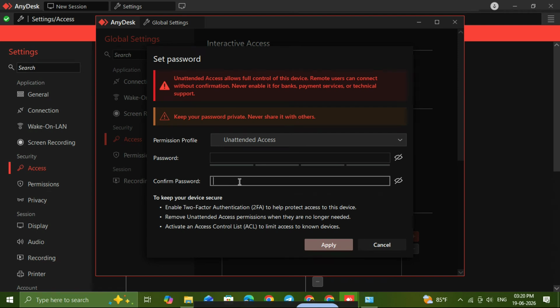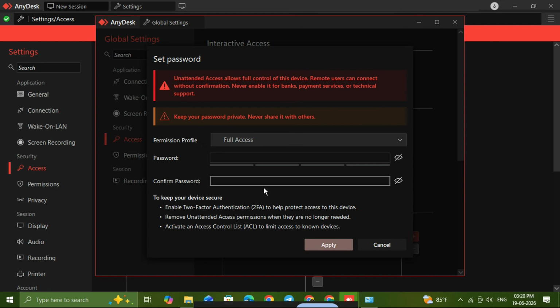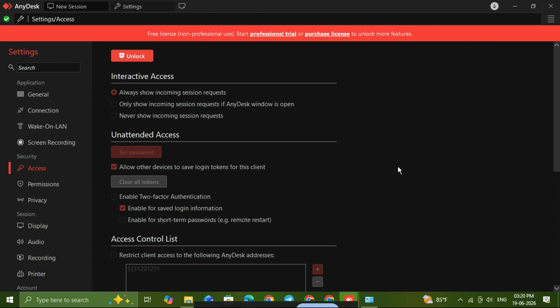Once that's set, move down to Permission Profile. If you want full remote control, select Full Access. This gives you the ability to use the mouse, keyboard, and other controls on the remote computer. After that, click Apply or OK to save your changes. Now, the unattended access setup is almost complete.